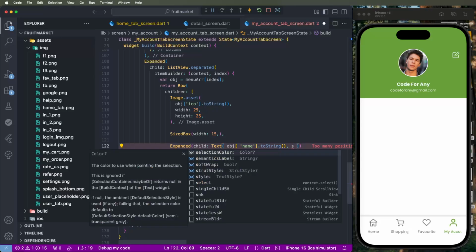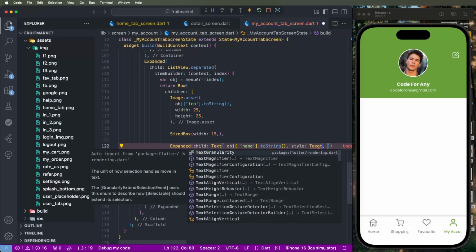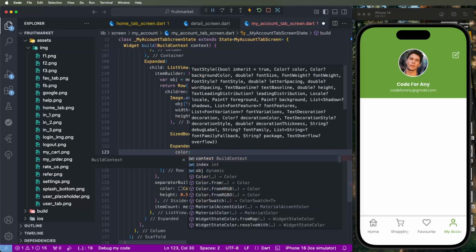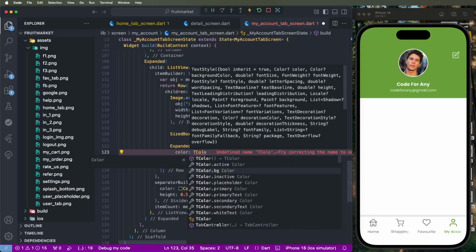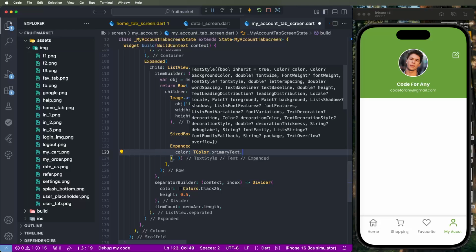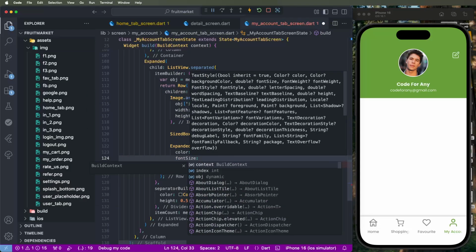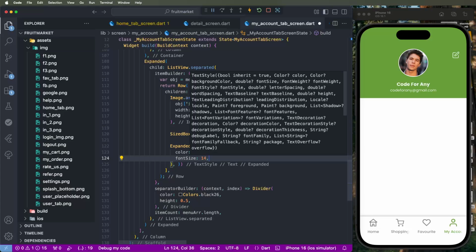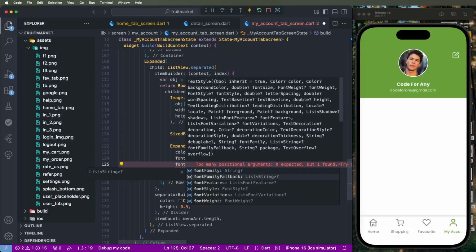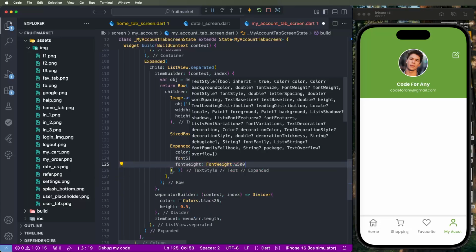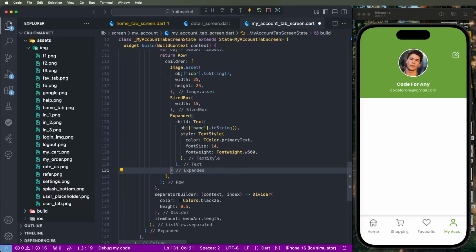Need to set the styles for the text: set the color, theme color, primary text, and set the font size. Configure the font as medium, not regular, font weight 500. These are the configurations needed. Save this and show it.